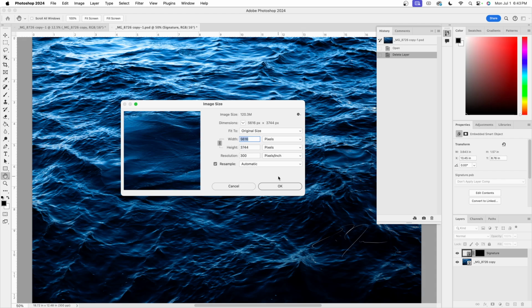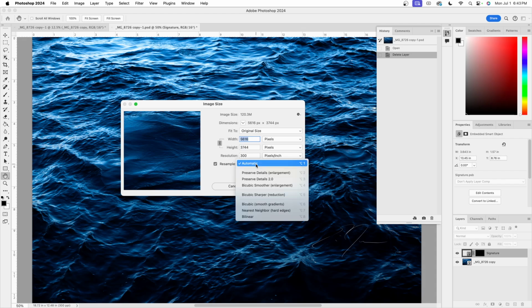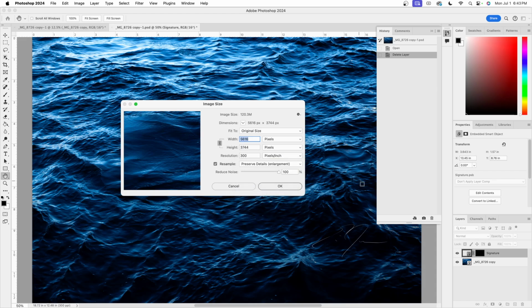So if you want to use Photoshop to enlarge the print, just make sure that you change your resample option to Preserve Details enlargement, and also make sure that you brought the file in as a smart object, because you're trying not to stretch the file.